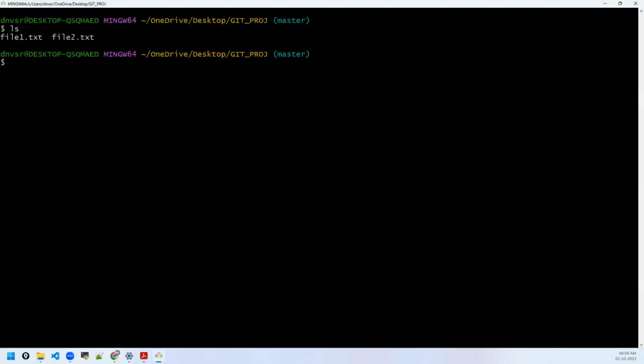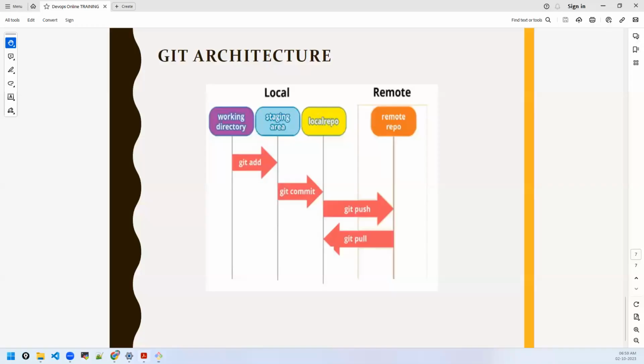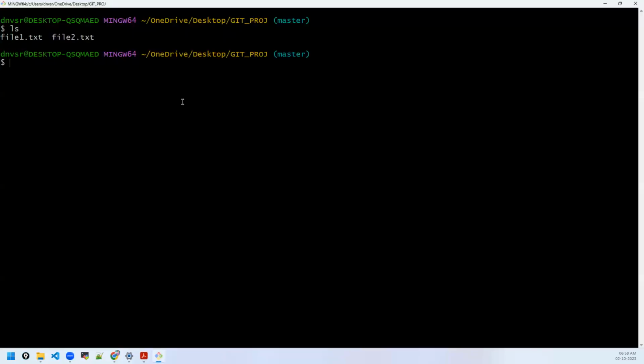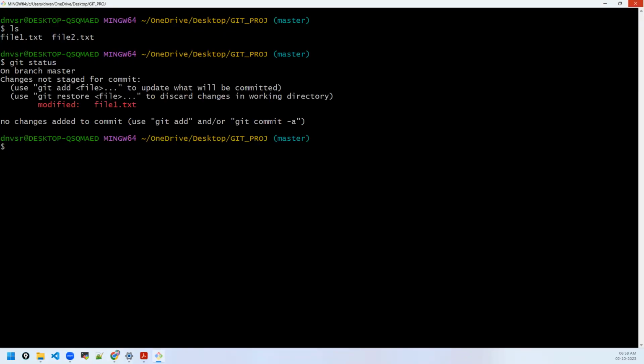Remember one thing, Git works with respect to changes. It's not about the files. It's about the change. Any change should go through the same process: working directory, staging area, and local repository. Just see the status. What is status telling us? File 1 is modified. It shows Changes not staged. Earlier it was showing untracked, but now why is it saying not staged?